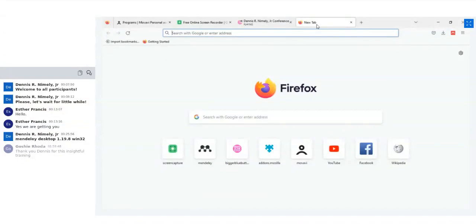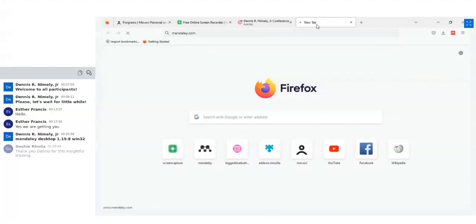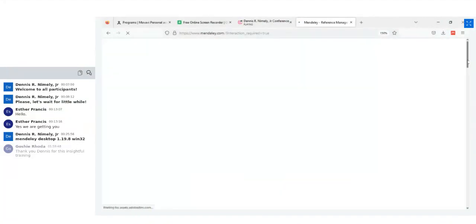Yes, I was saying we use a lot of research databases to get research or reference materials, right? So the first one we're going to use is our own Mendeley. Mendeley also has a database that we can find reference material from, and we just add it directly to our Mendeley account. So I'm going to use Mendeley. I'm typing mendeley.com, as you see, and just enter.